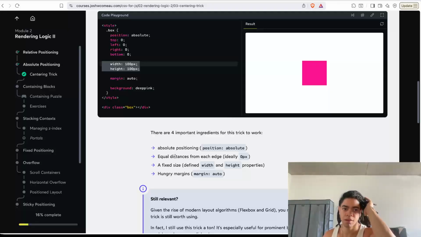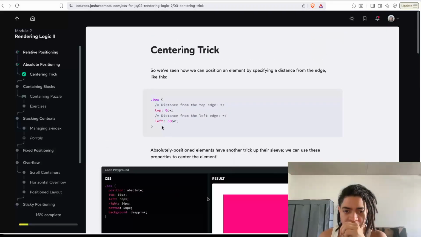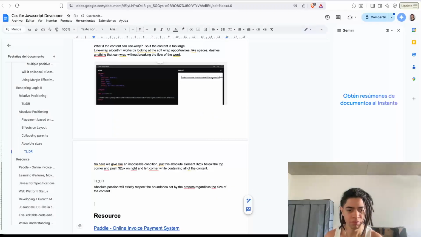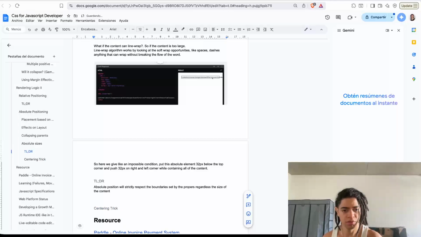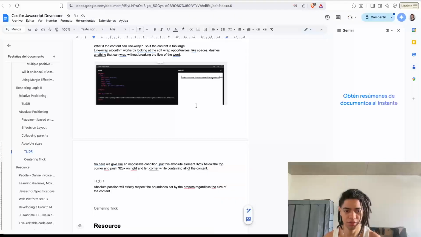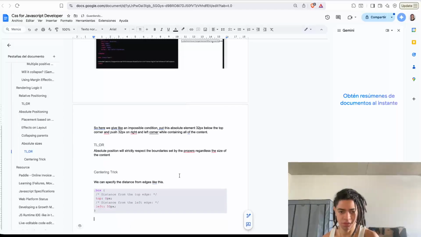All right. So is this right? The centering trick of the absolute position. We have seen that we can specify the distance from the edges like this.